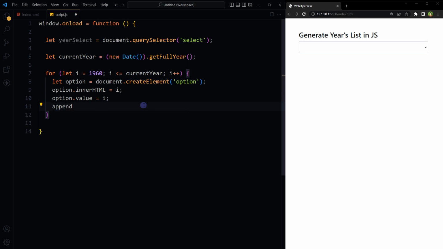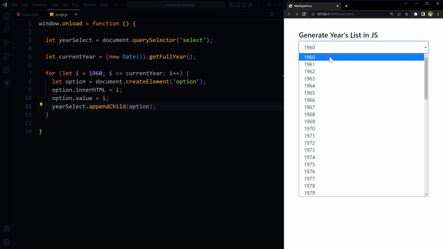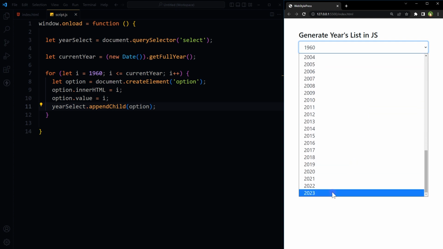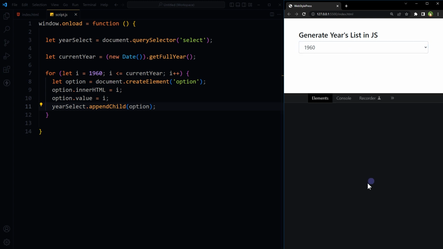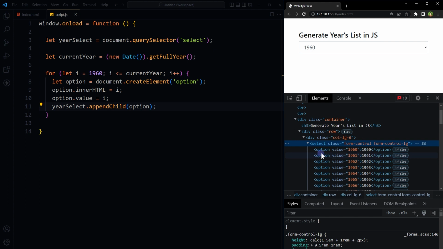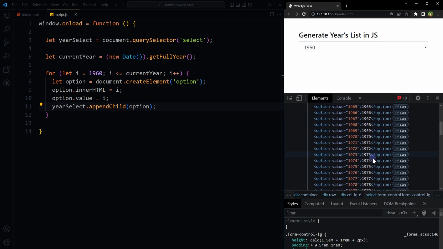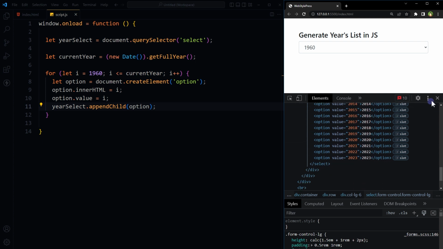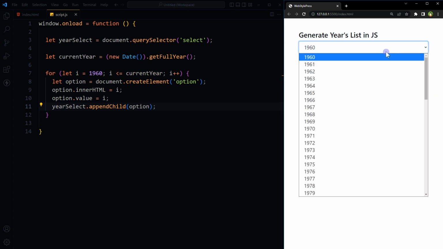Now we have to append the newly created option to the select field. appendChild. This is the child that will be appended, and where? Here. yearSelect.appendChild option in select field. Save, and here we have it. From 1960 to 2023. Inspect, and here are all the options. Option, value, and everything. Now years have been populated.